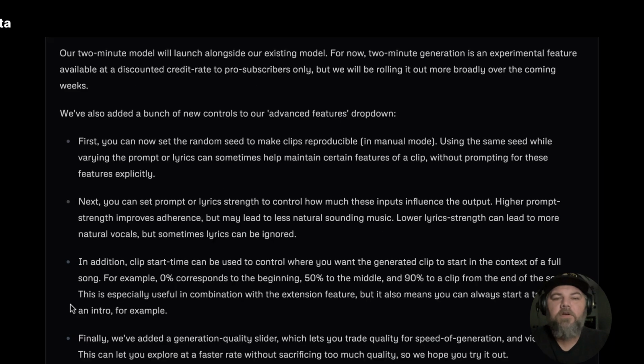Moving on down, they're going to be adding an advanced features dropdown. First, now you can see random seed to make clips reproducible in manual mode. Using the same seed while varying the prompts or lyrics can sometimes help maintain certain features of a clip without prompting for those features explicitly. Next, you'll see prompt and lyric strength controls, and how much influence they have on the output. Higher prompt strength improves adherence, but may lead to less natural sounding music. Lower lyric strength can lead to more natural vocals, but sometimes lyrics can be ignored.